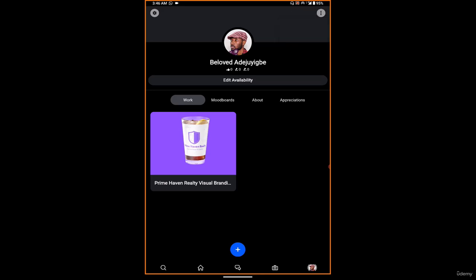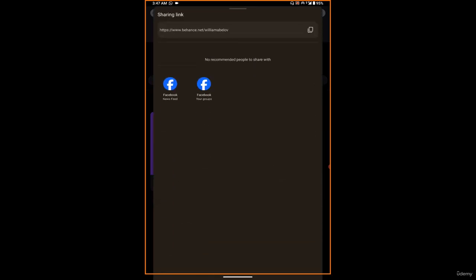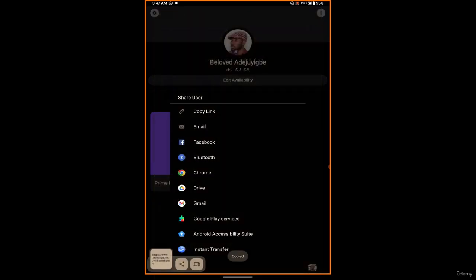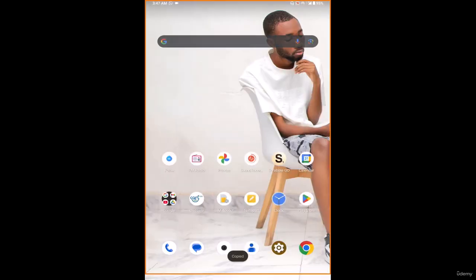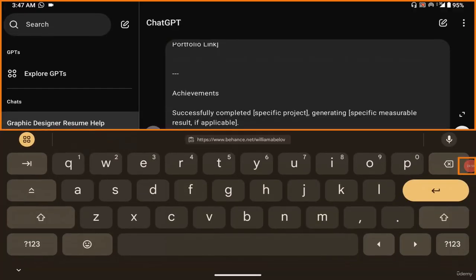So yes, let's see what we have. I'm trying to click on share. But there's another way we can go about it. So this is my profile link right here. As you could see, it just popped up. So I'll copy that profile link. You could see copy link. I'll copy that link. Then I'll come back to my Canva to continue what I was doing.